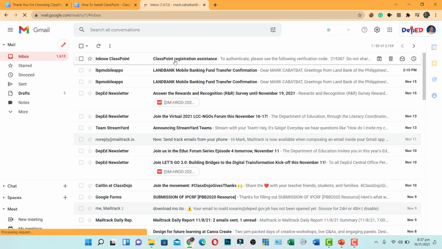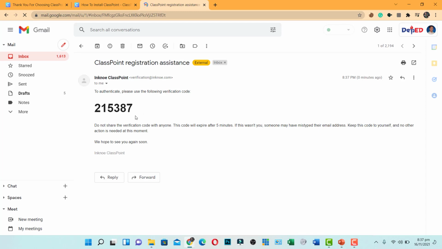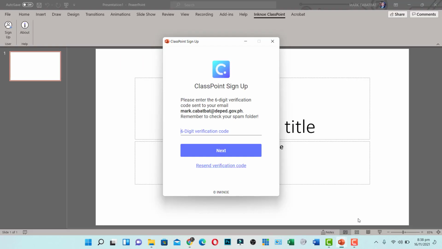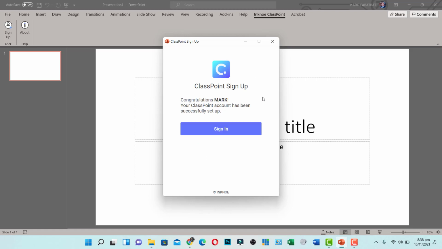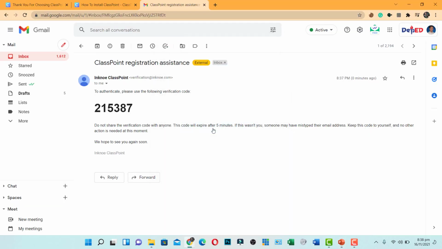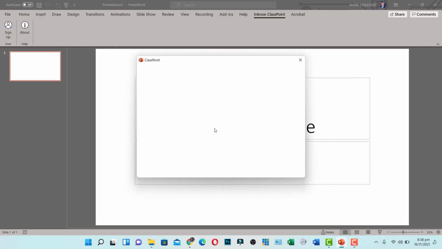And yun, makikita natin we have our Inkno Classpoint and this is our 6-digit code. So all you have to do is to copy. Buksan lang natin. Then balik tayo doon sa ating PowerPoint presentation. Then we're going to paste it here. And then just click on next. And then congratulations, your Classpoint account has been successfully set up. Then just click on sign in.